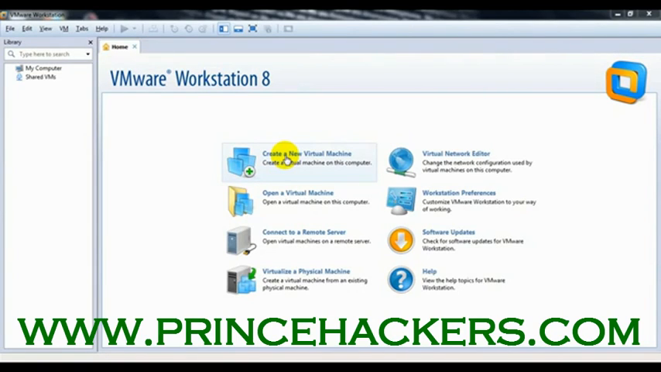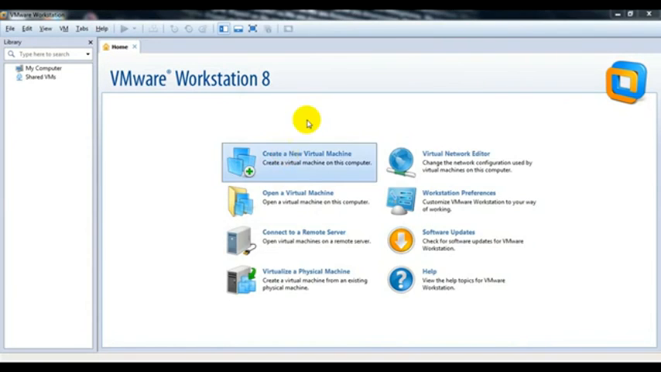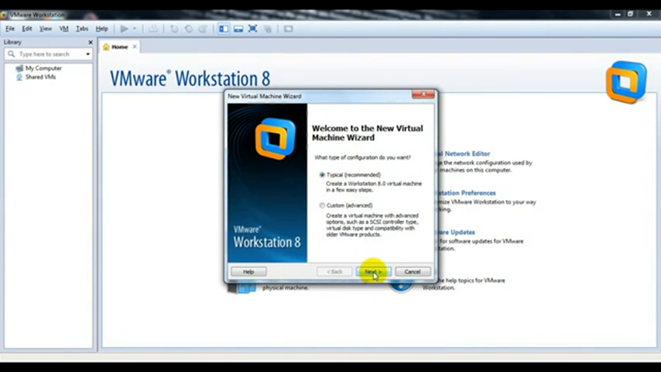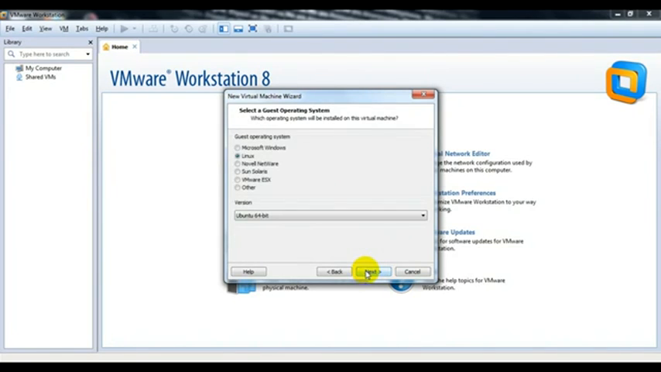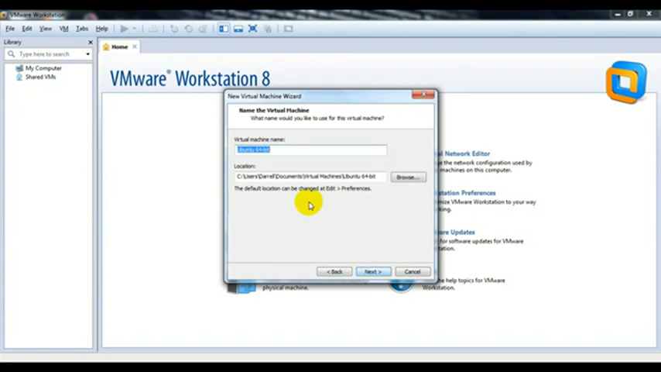Okay, so today we're going to create a virtual machine using VMware Workstation, and we're going to be creating a BackTrack install. So we're just going to use the recommended settings. We're going to select where the ISO image is. We're going to select Linux, and we're going to put it under Ubuntu. Now mine's 64-bit, and I'm going to call it BackTrack.